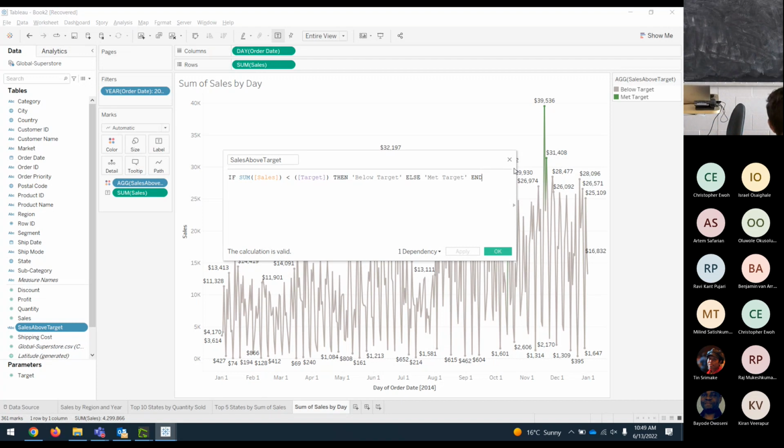You can call the labels really whatever you want. Well, it's not target, it's just text. You can call it whatever you want. So you can just say met target instead. So it says calculation valid. There you go. And then you can bring that calculation, sales above target, onto your color mark.